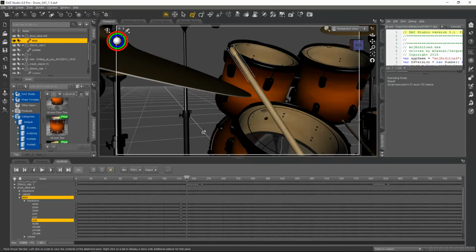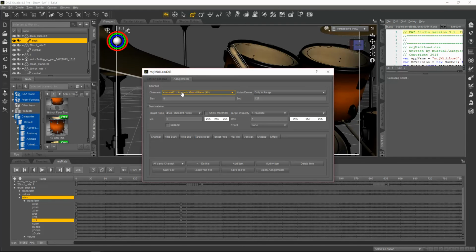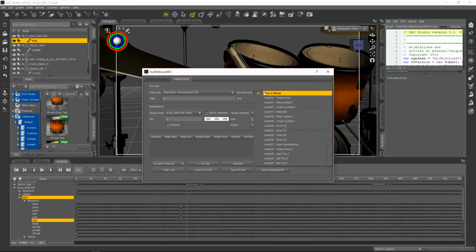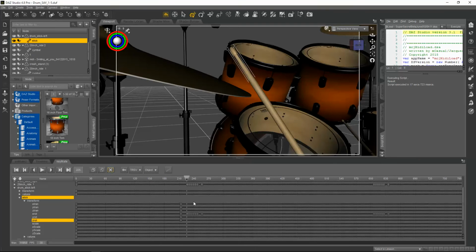Okay, so we've still got that selected. We've still got the same thing. So we're going to do run, assignments, channel 10, the ride cymbal. We're going to make it positive, and this time we're going to say 3.5. Add it in, apply it, and let's see how we get on with that.